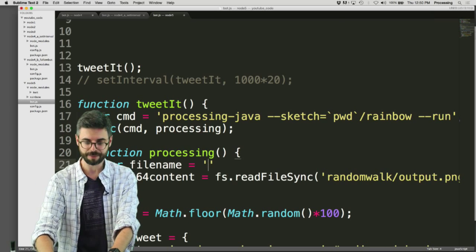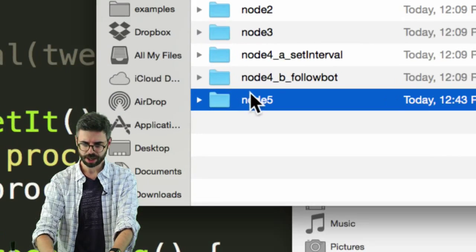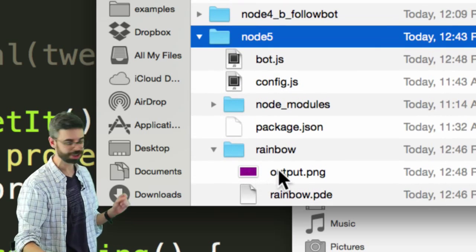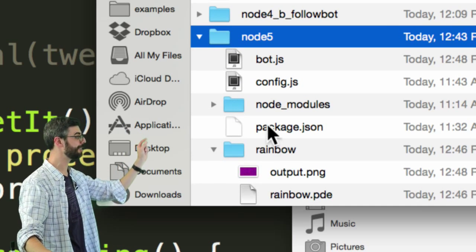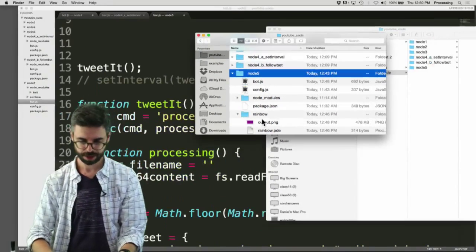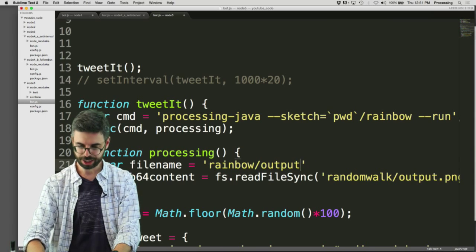The file name for us is what? If I go to the Finder here, this is the project we're in. Rainbow is the processing sketch. So the file name is rainbow/output.png. So it will always be rainbow/output.png.